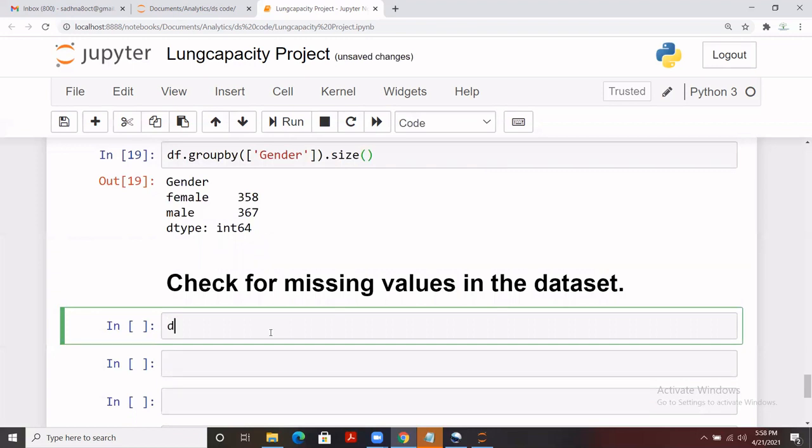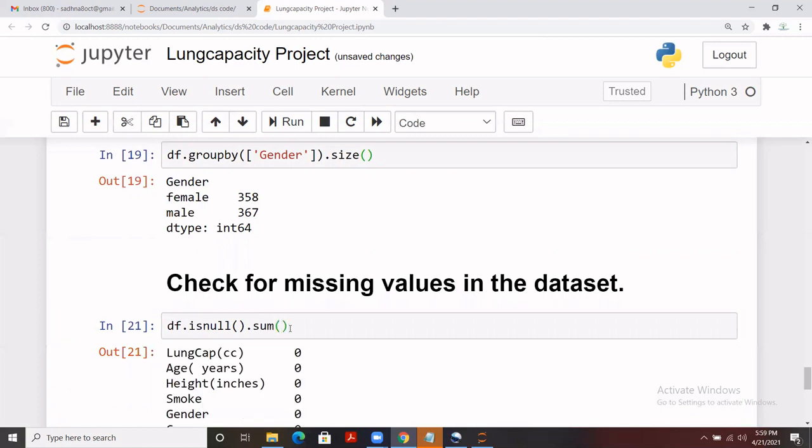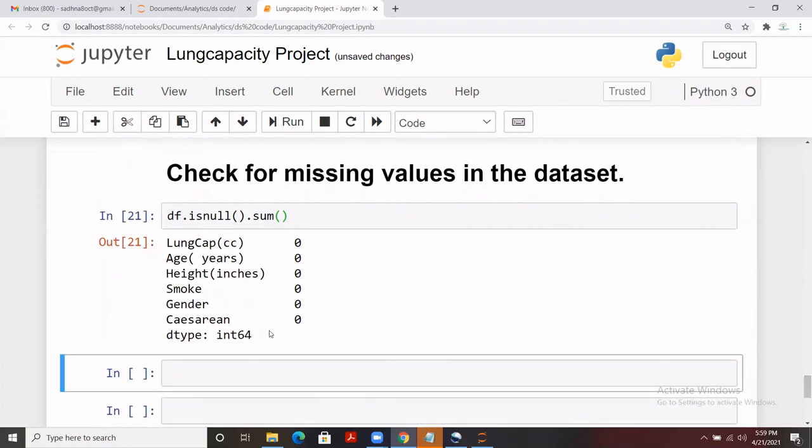So you remember that we have isnull. It will give you the output as true and false. And to get that particular value, we can apply some function. So we can check how many missing records we have corresponding to each and every column. So we can see that there is no missing record for any of the columns. There is another way to do it, another way to check missing.